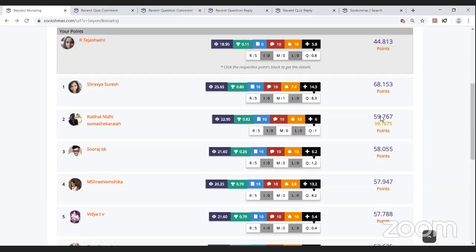We can see a large difference between the first place, Shravya, and Nidhi. Almost a 9 points difference is seen between the first and the second place.